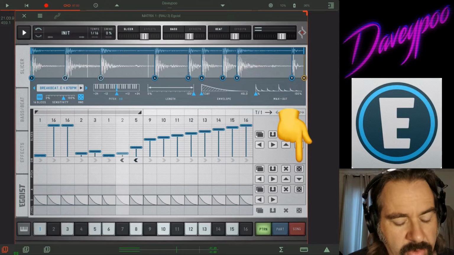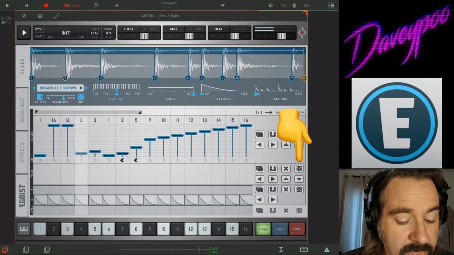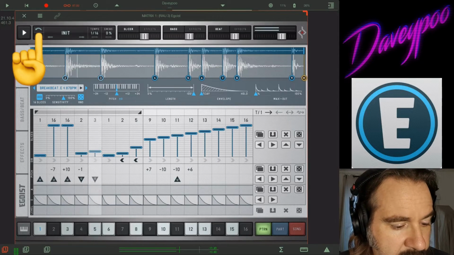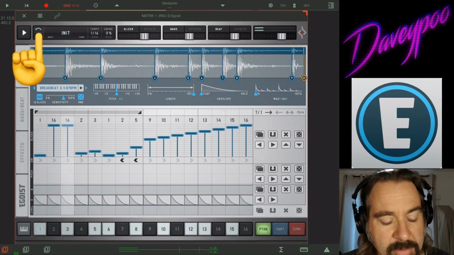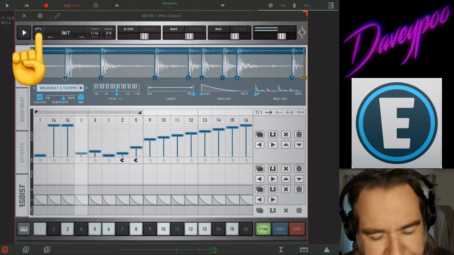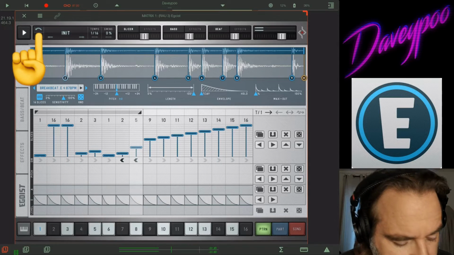All right, now if you go all the way to the right-hand side, you can also randomize this stuff. Okay, I'm gonna undo that. Oops, sorry. I'm gonna undo that because I want something sort of consonant here.